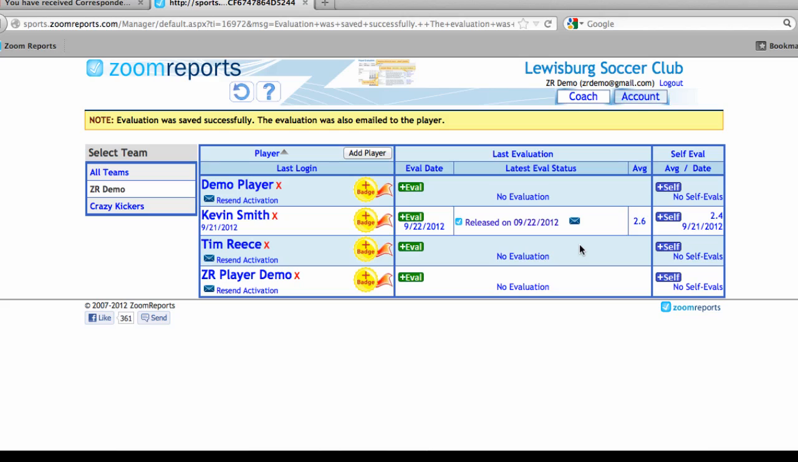Another really cool thing you can do within Zoom Reports is you can have your players self-evaluate. I really think this is a powerful way to get the kids to be more engaged in the whole evaluation process. Some of our clients are having their players self-evaluate at the end of a season or maybe before a season. It could be a preseason self-evaluation. And some of our clients are having their players self-evaluate after every weekend.